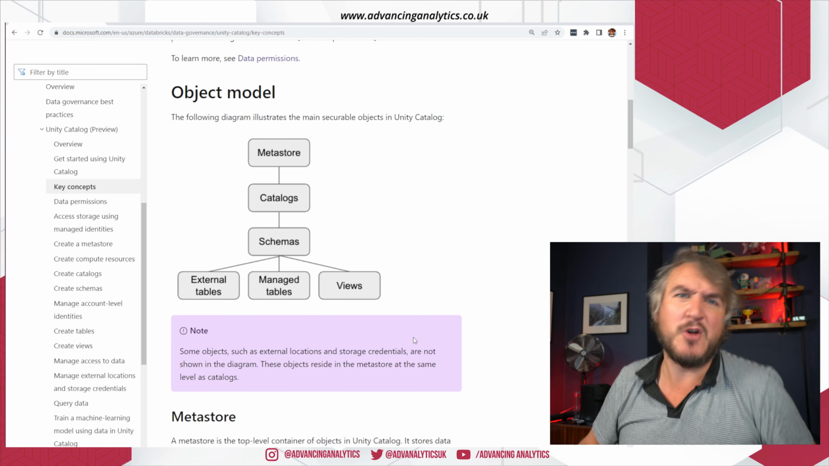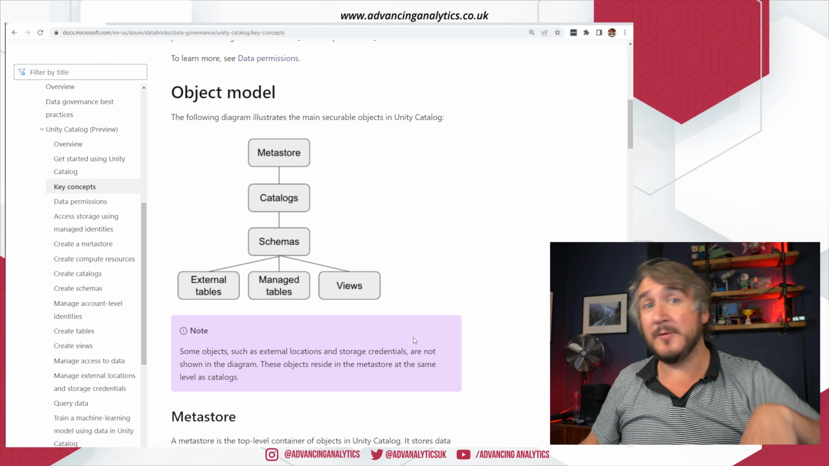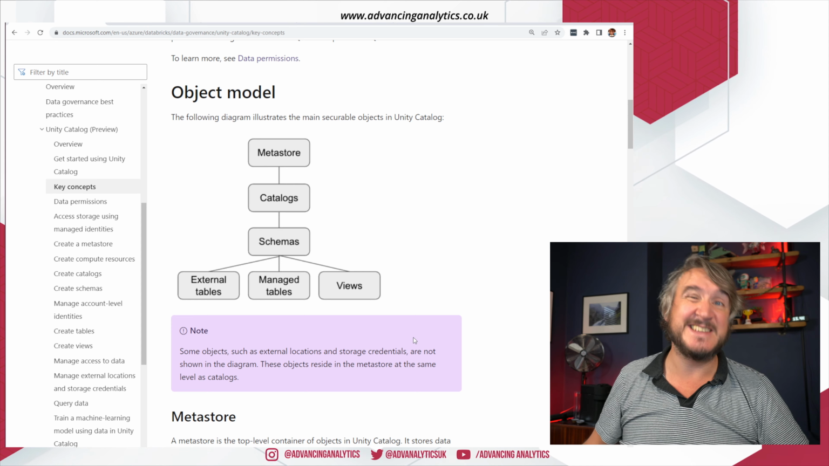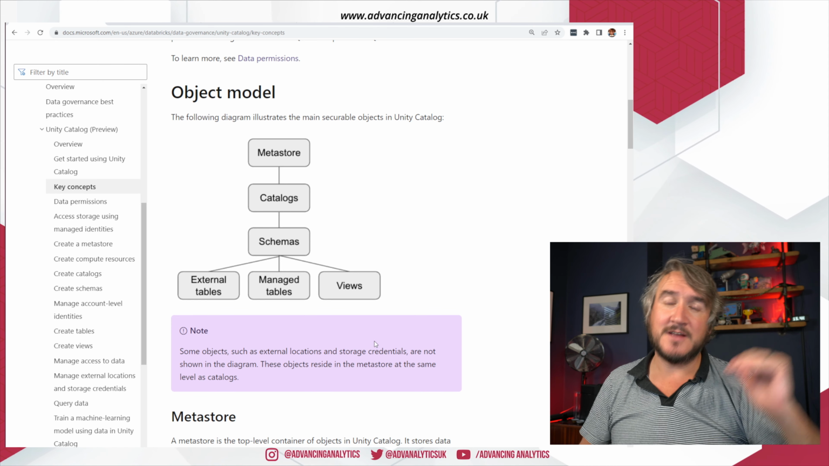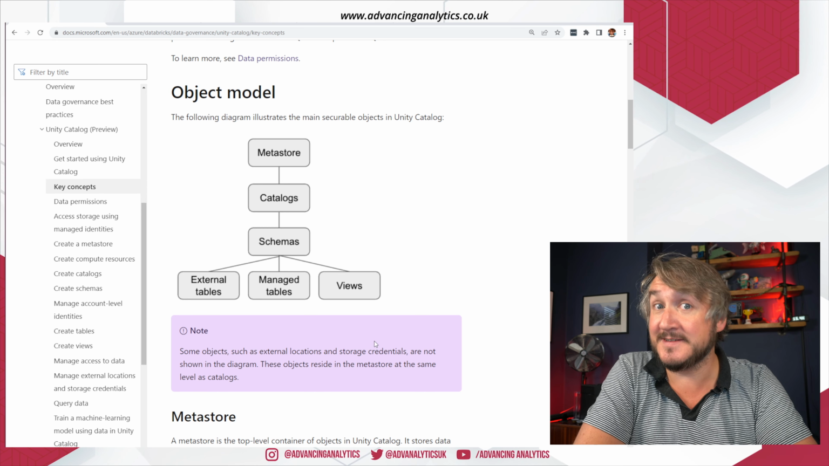So you've got objects, views, tables, two different types of tables, and they're our lowest grain of security that we have to date. So we've got this whole idea. Now, one of the things to be aware of is that things aren't going to filter down.